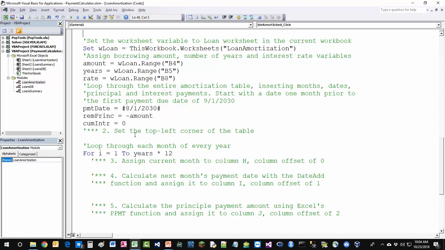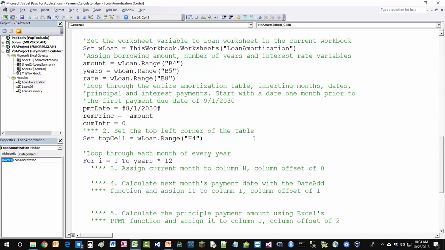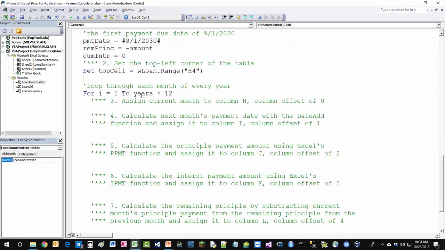Then we're going to start looping through each month of each year after setting the top left corner of the table, top cell, to W loan dot range H4 as mentioned a minute ago. Okay, and then we're going to start looping through each month of every year with the index I going from 1 to 30 years times 12 months, so 360 payments. So we'll go through this column by column, starting with the column H, which has a column offset of 0.